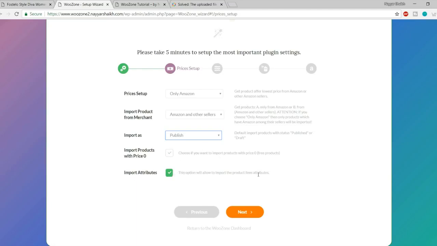Import attributes. Now basically an attribute is, for example, we have iPhone 7 or iPhone 10, whatever you have. Okay, so iPhone 7 has 32 GB, 64 GB, 128 GB. So we have different variations. These are called attribute products. Okay, so obviously we want to import all the attributes, so make sure it is tick mark.